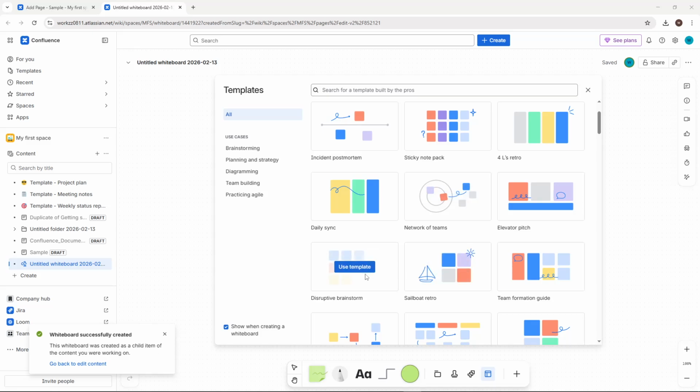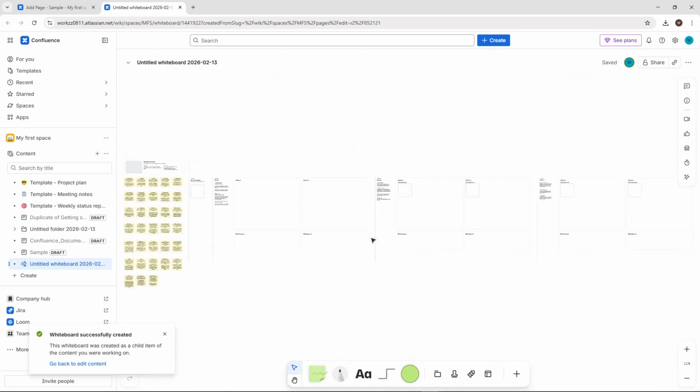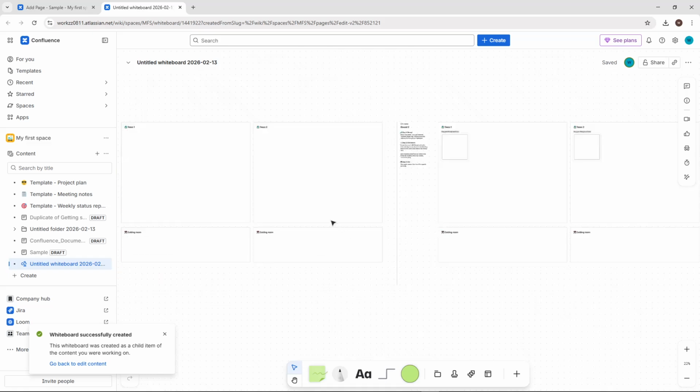Adjust the grid, background, and canvas size so there's enough room for your group. A quick tip: set a simple legend or color scheme up front to keep the board readable as it grows.